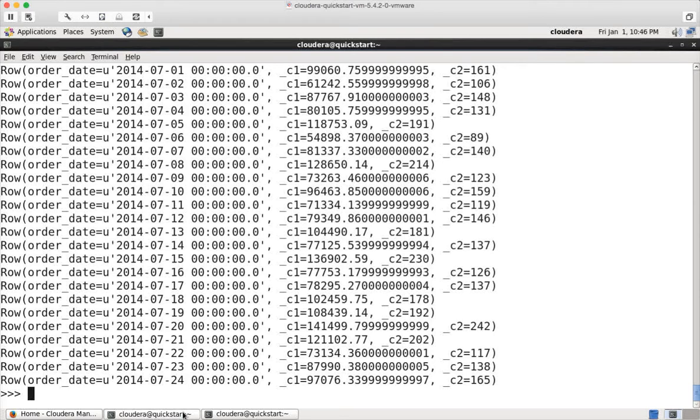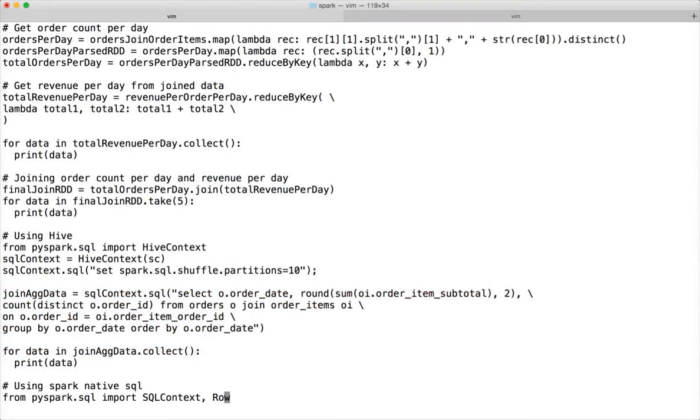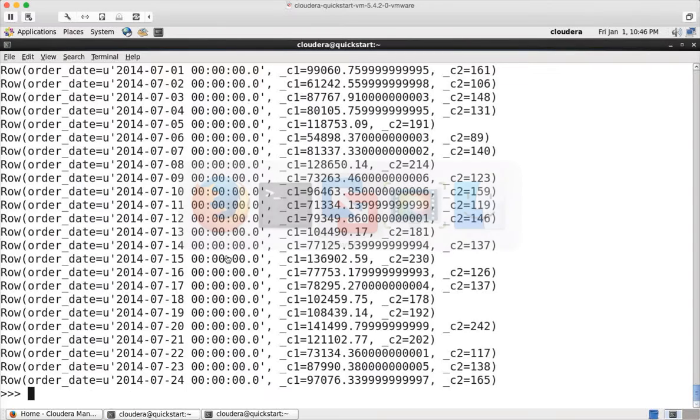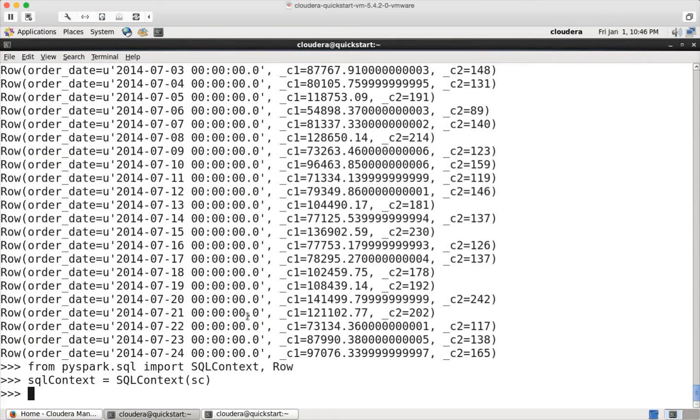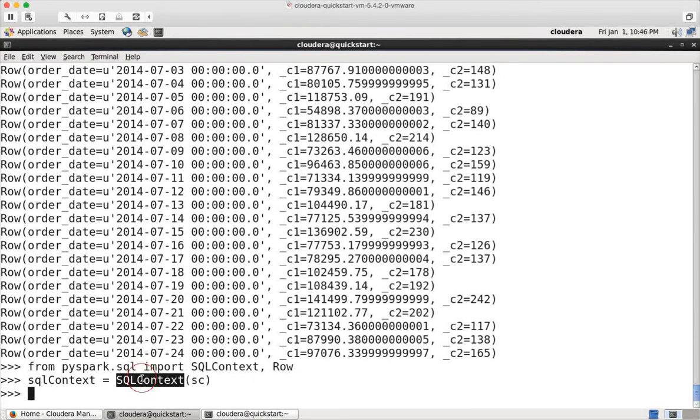That applies if there are no tables in Hive, to write these complex applications using Python. Okay, let us see how we can actually achieve this by using Spark native SQL. For that, you have to import SQLContext, not the HiveContext. I am copying this one and importing the SQLContext from pyspark, and also there is a class called Row. I am importing that also, and I am building SQLContext.